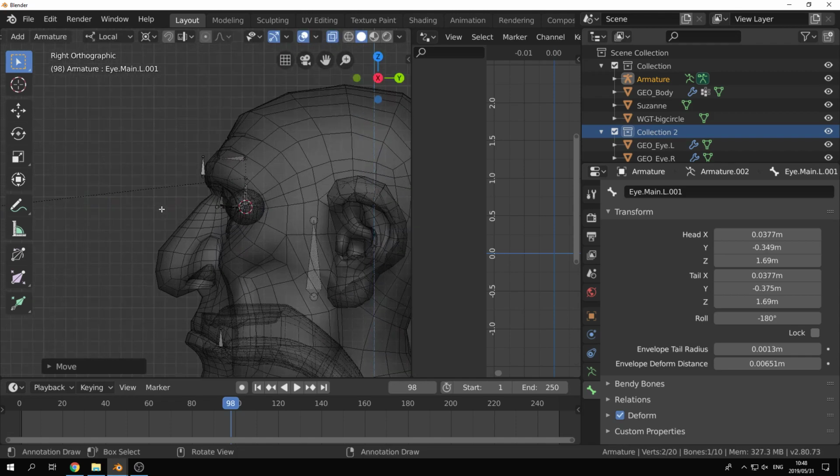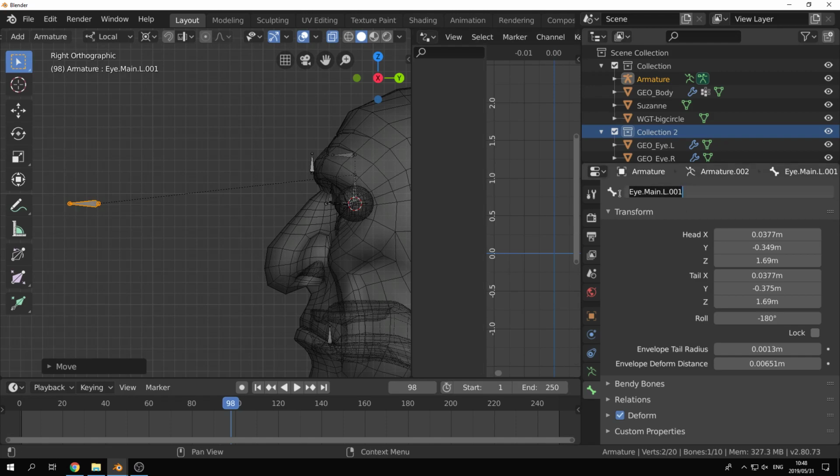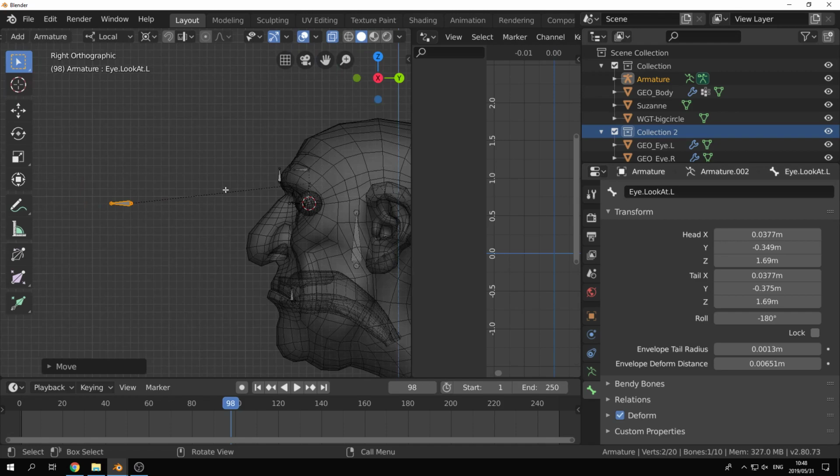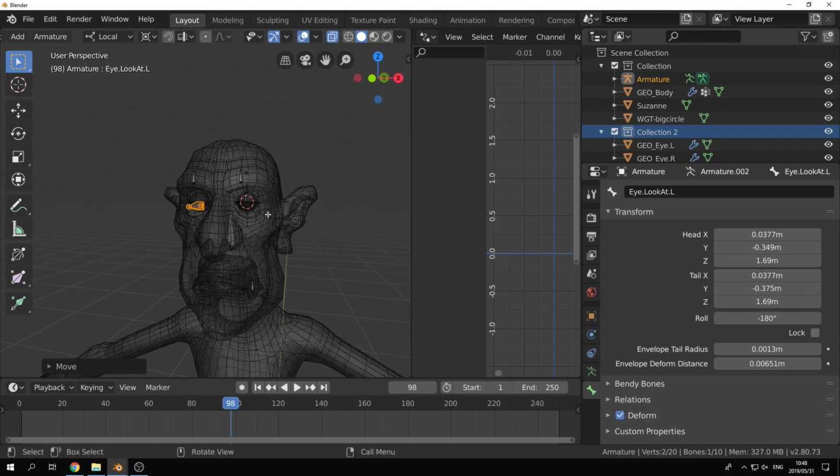Then I will duplicate it again and move it forward in the world space, and that is for the character to look at, so I'm just going to keep it close enough for now. That would then be look at dot left, and those are all you need for that eye itself.